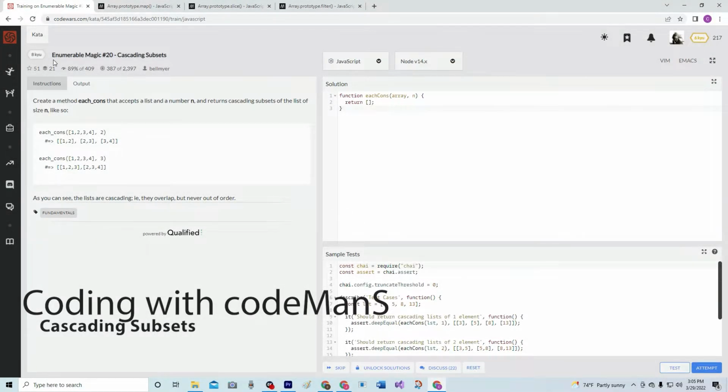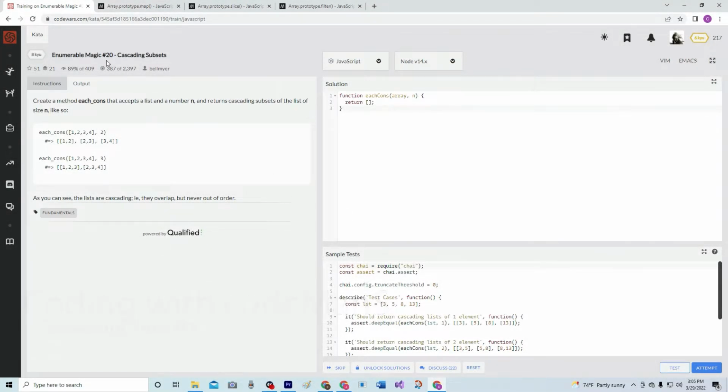All right, so now we're going to do 8Q, Enumerable Magic, number 20, Cascading Subsets. This is by Bellmeyer, and 89% of the people like it. And we're going to create a method, each cons, that accepts a list and a number n, and returns cascading subsets of the list of size n, like so. So here's the list, here's the size of the subsets, and here are the subsets right here.